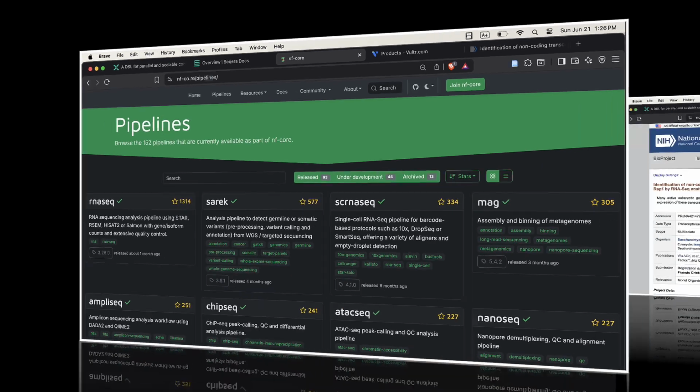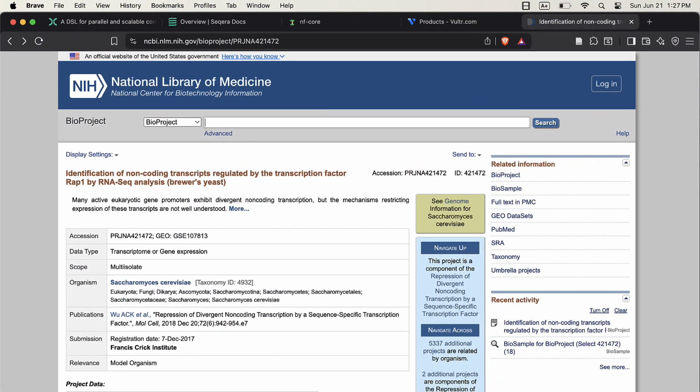And for this tutorial series, we'll be working with a real RNA-seq dataset from a yeast experiment investigating the role of the transcription factor RAP1. To keep the analysis manageable, we'll use a subset of samples from the study, but we'll follow the same workflow you would use for your own sequencing data. Each sample in this study contains approximately 100 million sequencing reads, making this a realistic example of the type of data researchers often work with.